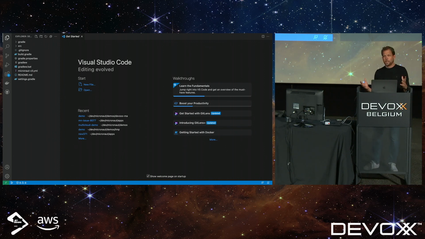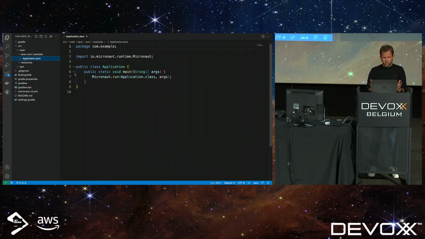And this is essentially a Micronaut project, right? The Micronaut project basically has not many differences to any traditional Java project, right? You have a source main Java directory.